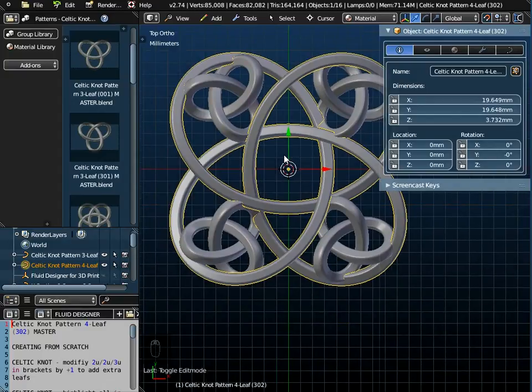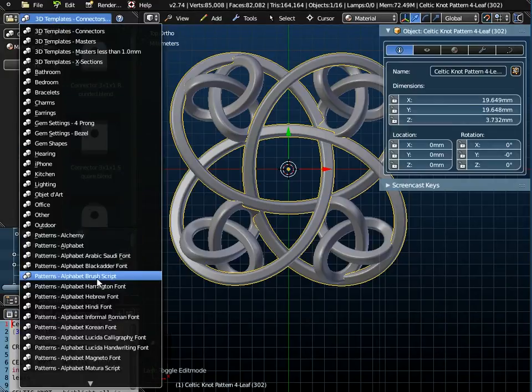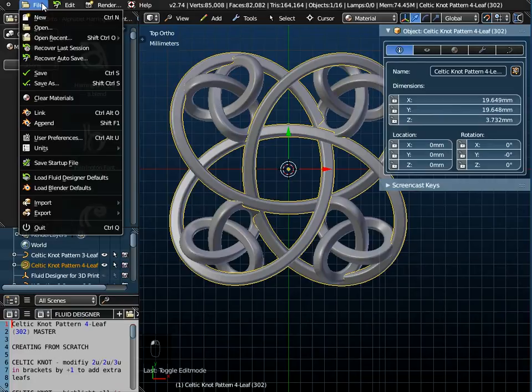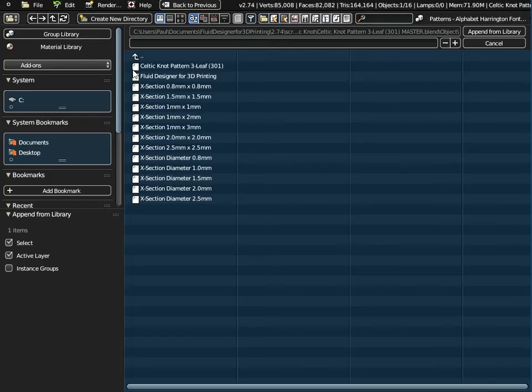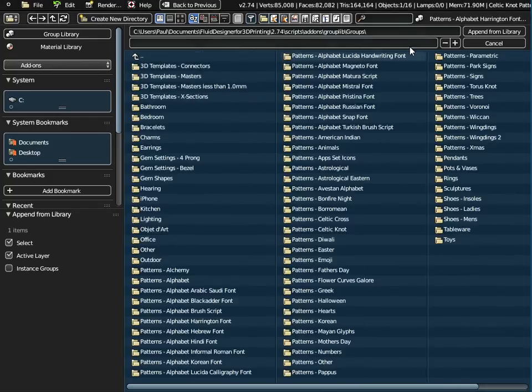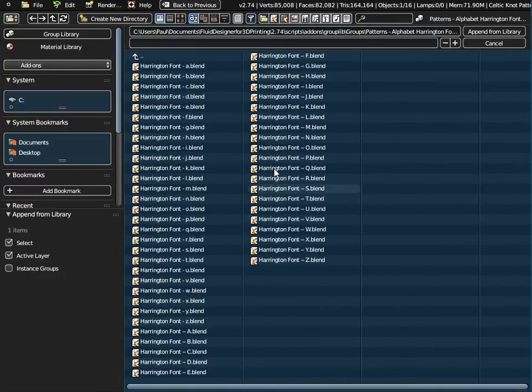I now want to put a letter A in the center here to personalize that, and I'm going to do that using the Harrington fonts. So it's Patterns Alphabet Harrington fonts is where I want to append it from. So if we go to File and Append, and we always go up to the Groups folder. Once we're in the Groups folder, we can find all our folders with patterns on the system. And I want Alphabet Harrington font.